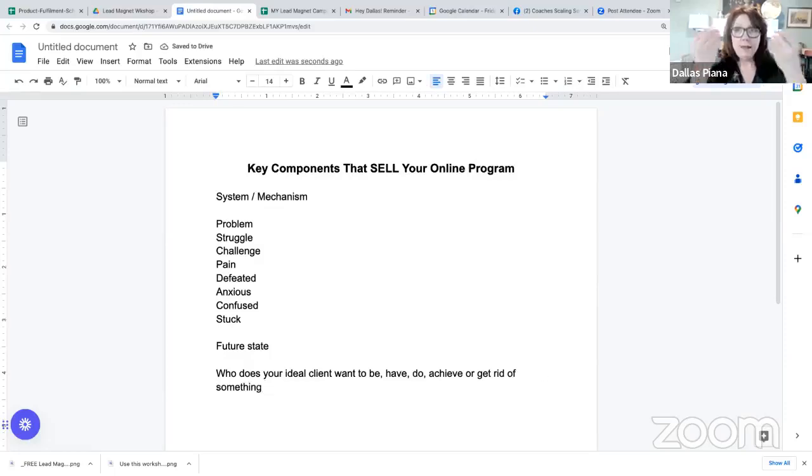Do they want to be something other than who they are now? Do they want to have something other than what they have now? Do they want to be able to do something that they aren't able to do now? Do they want to achieve something? What is the future state? Or do they want to get rid of something? Get rid of their anxious feeling, get rid of their confusion, get rid of feeling stuck. What is it that they want in the future state?